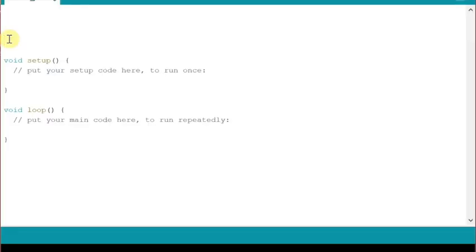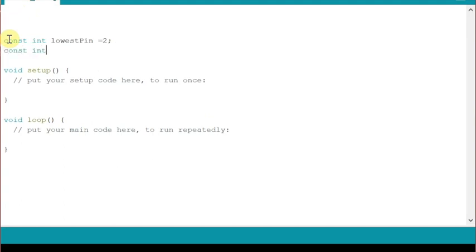First, we will define our variables. const int lowestPin = 2, and const int highestPin = 9. We named these variables as such since the pins that we used started from the lowest value of 2 and the highest value of 9.